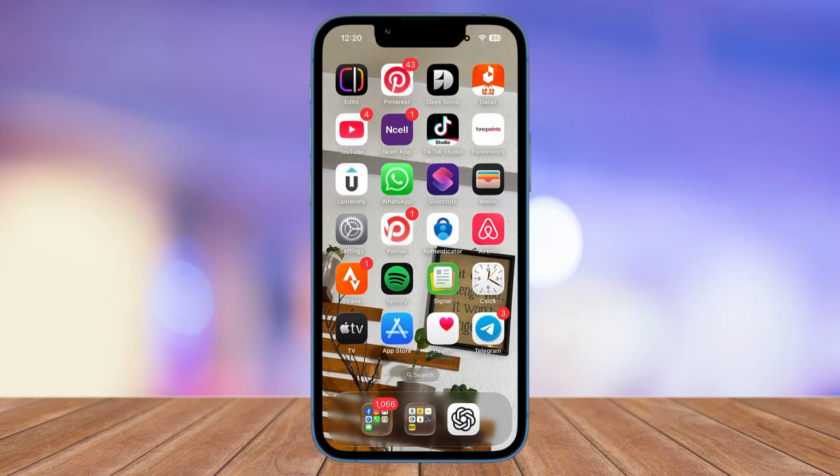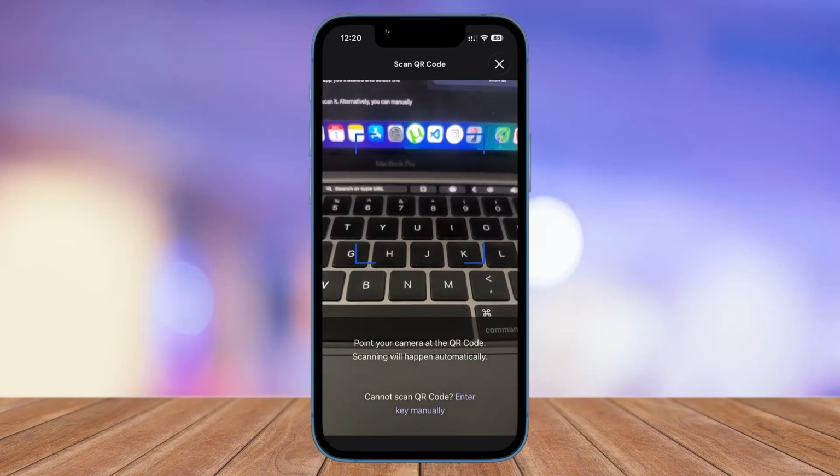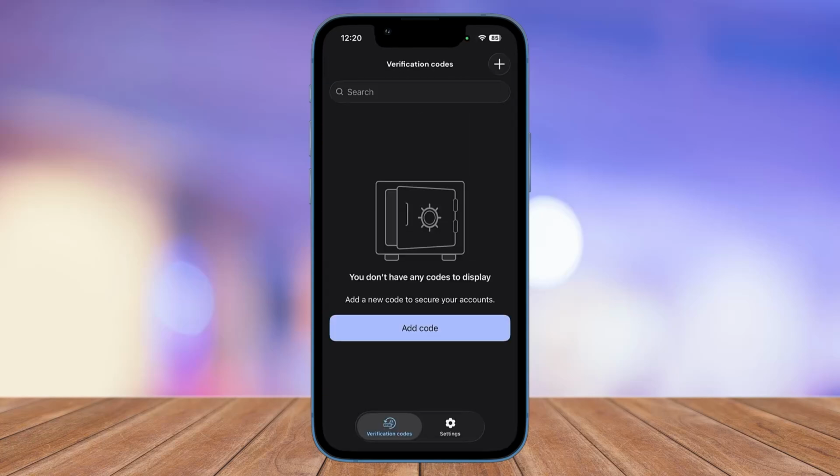Then go to your Bitwarden web vault. And then simply go into two-step login, click on manage, and then click on authenticator app. Simply go ahead and open your Bitwarden, click on add code, and simply scan the code that is shown there. Once you've done that, it is going to be completely set up.